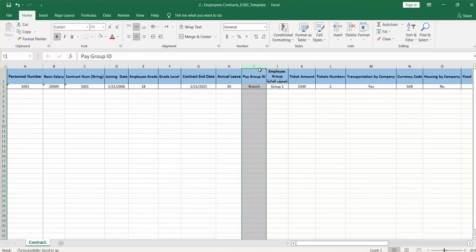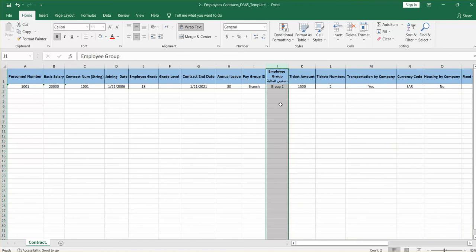which is the pay group ID that can be assigned when running salaries. For each one of the pay groups, we can run a different salary calculation. Employee group: if the workers are organized as different groups, each one of the workers can be assigned to a group. So I add the name of the group here.